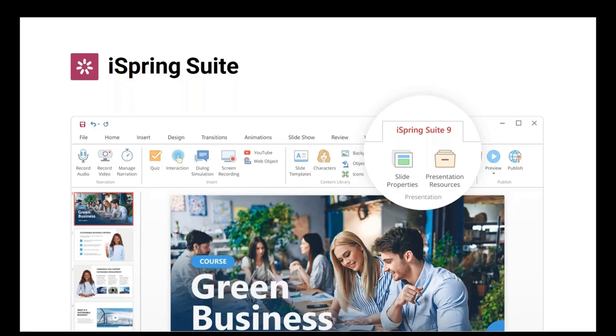It has a lot of great features for building quizzes, interactions, and dialogue simulations. And with iSpring Suite Max, you will be working in a familiar environment and will be able to turn your presentations into e-learning courses in just a few clicks. Another highlight of iSpring Suite Max is that now you can collaborate with your team on your projects.